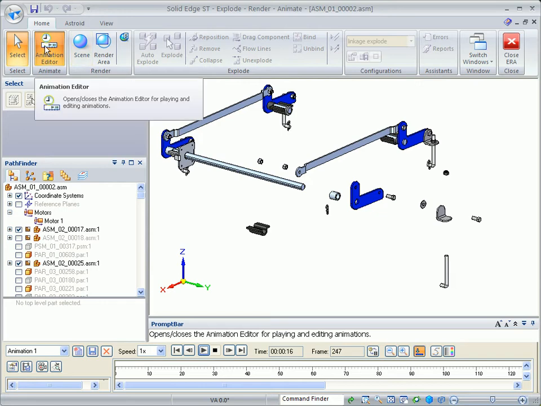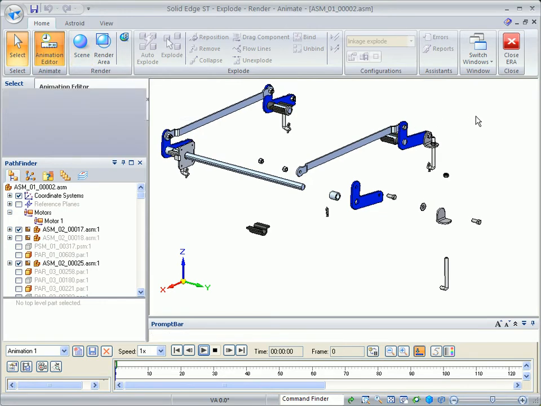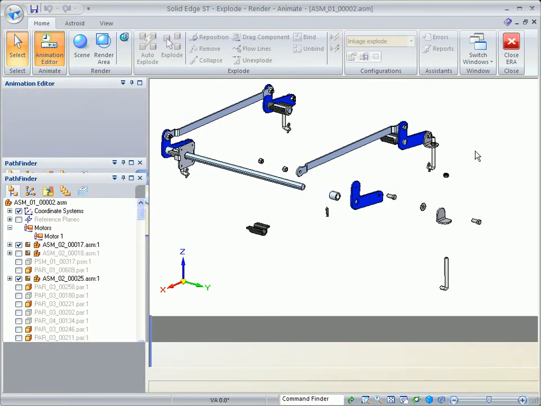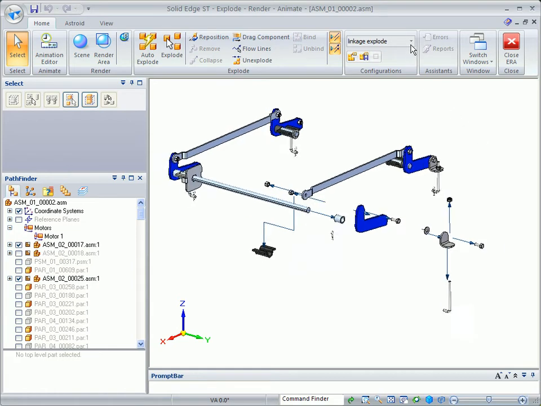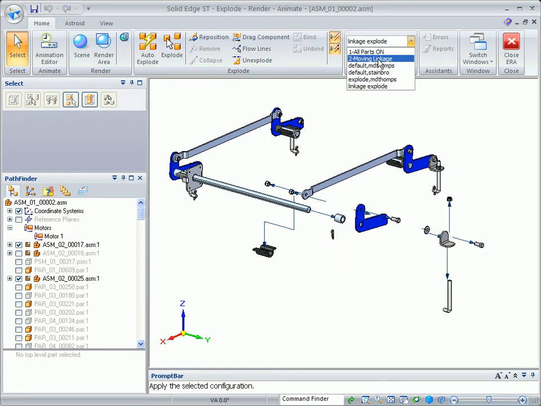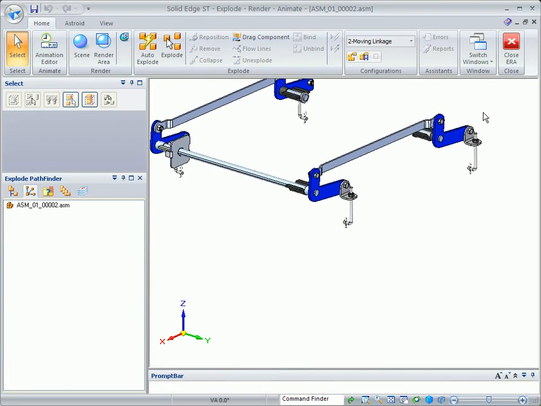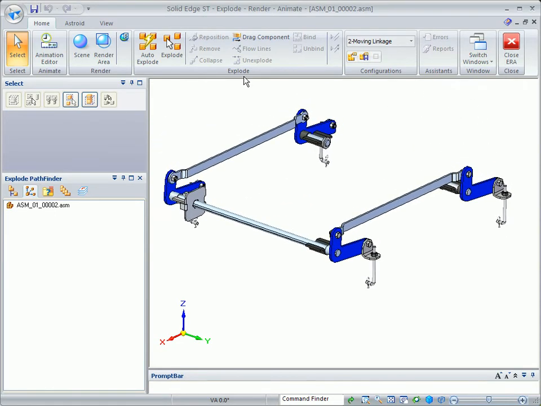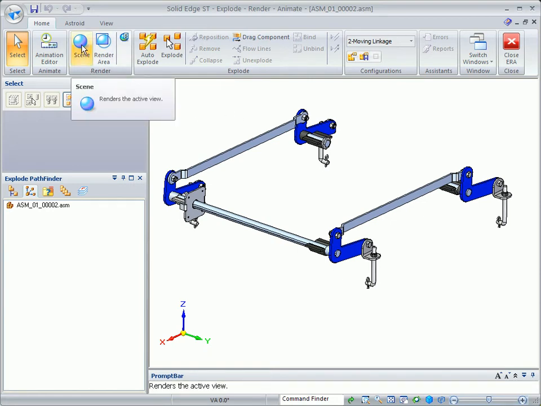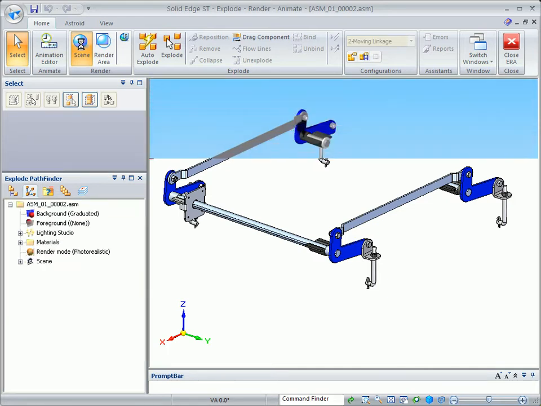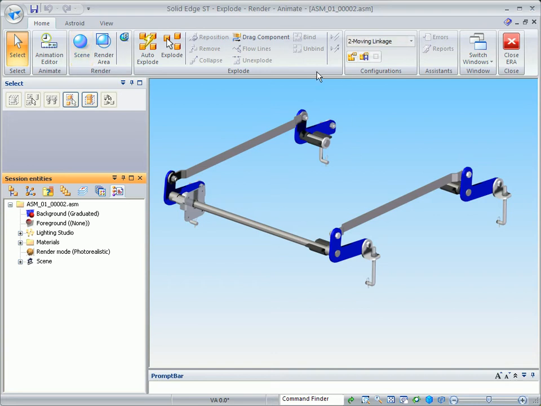So with that, I'm going to go ahead and close the animation editor. I don't need to save it at this particular point. And then I'm going to go back to my moving linkage display configuration. And what I want to do at this point is I'm going to go into the rendering portion. So I'm just going to go ahead and click on the scene. And what it will do is it will quickly render this scene. And you're going to see that it's going to apply the colors that the parts default to.